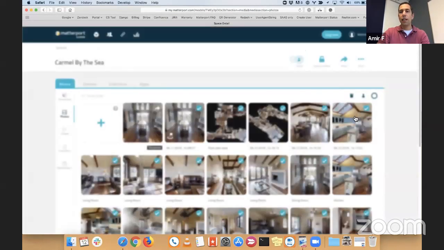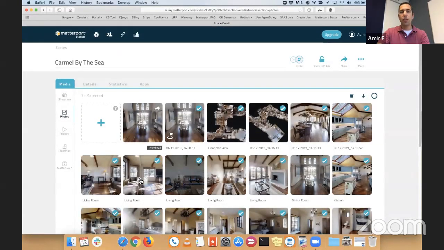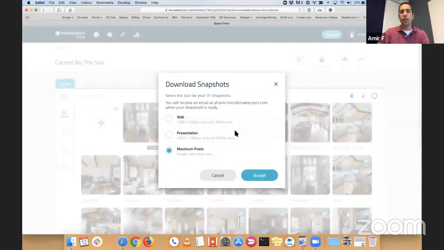If I select multiple snapshots to download and then press download, I get this window that asks me if I want to download web resolution, which is the lowest resolution available, presentation, slightly higher, and the maximum pixels. This is going to be slightly different depending on your snapshots.